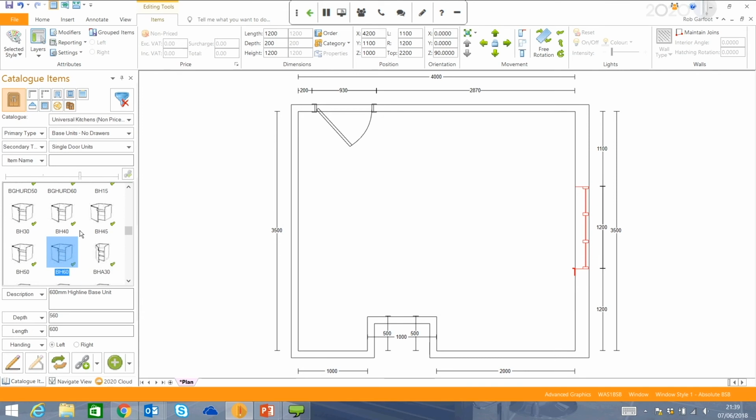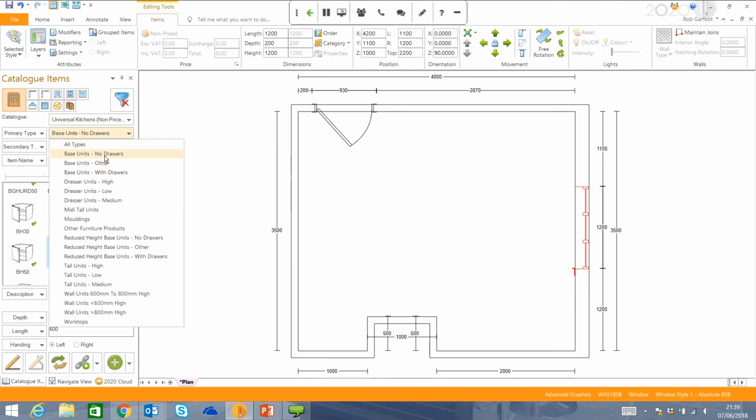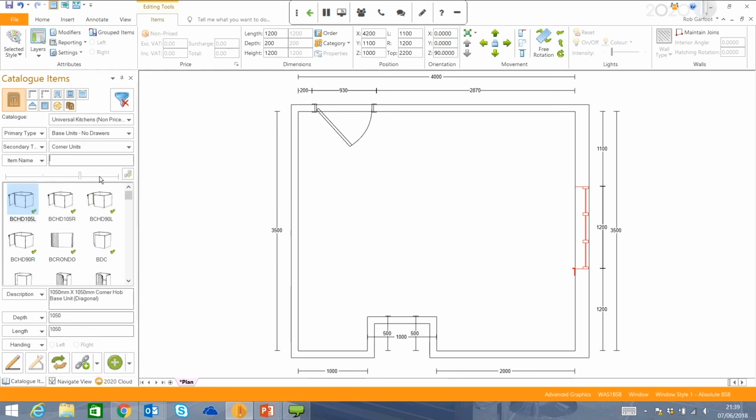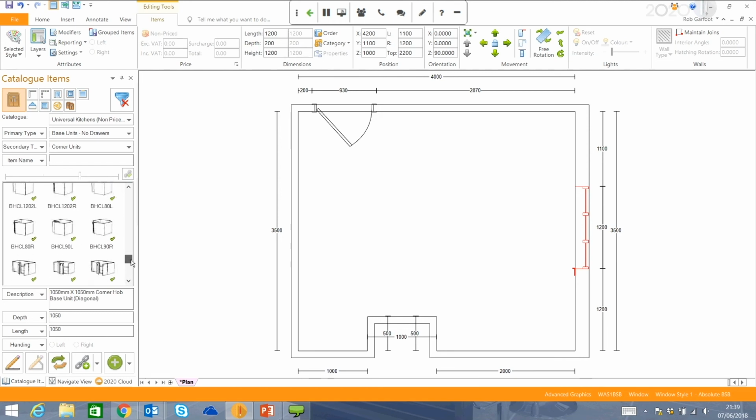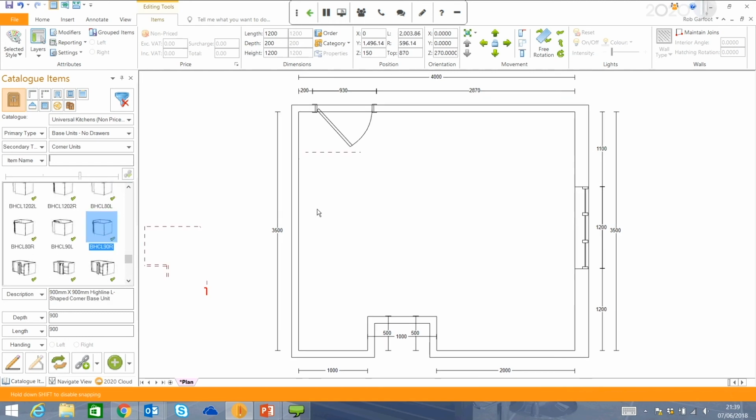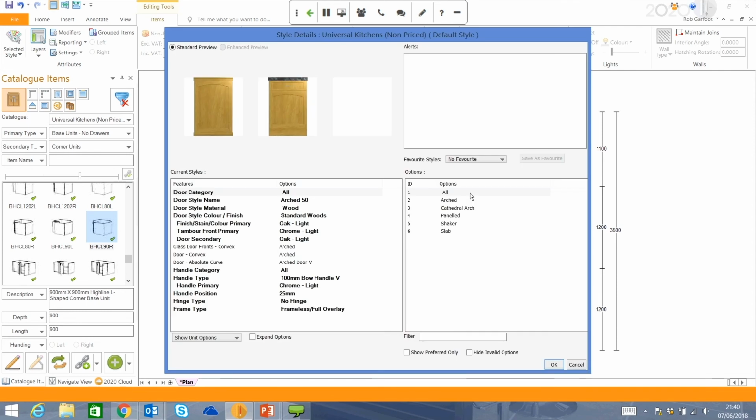So first of all, I'm actually just going to start in the corner. Put in a corner unit. Lots of different corner units available. I'll find the one I want to use and drag it into my room. As I drag this into my room, you can see it will spin round depending on where I want to put it. As I release the mouse, it will then show me the style details.